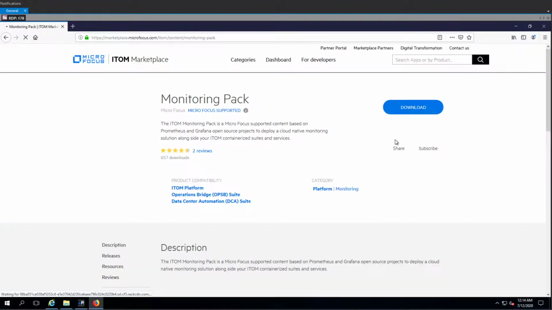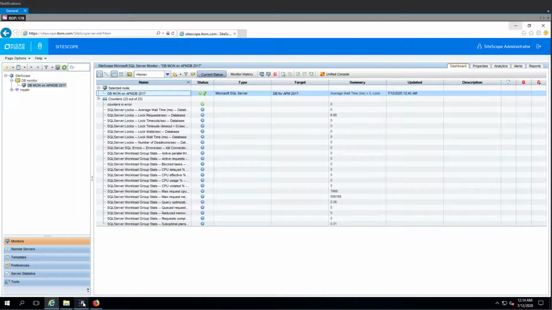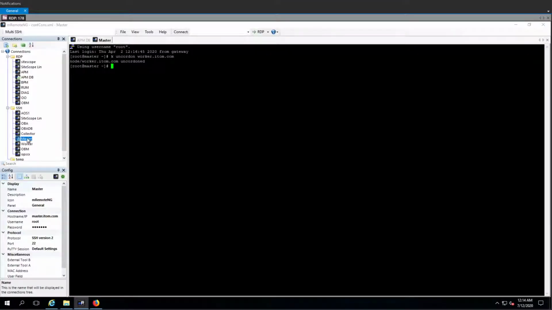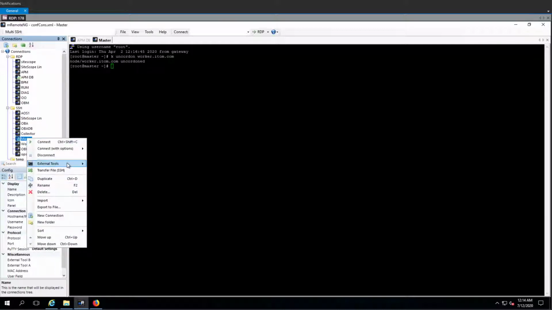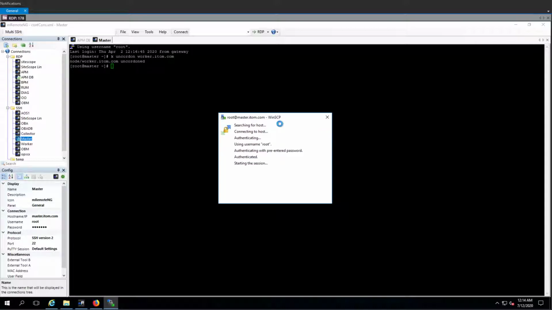There is another one that does practically the same thing, but it's not as generic. So this one is generic. It fits all ITOM platforms. So you just click on download and you get it. But I already did this part. Now the second part, of course, is transferring the files to your master node, and let's do just that.